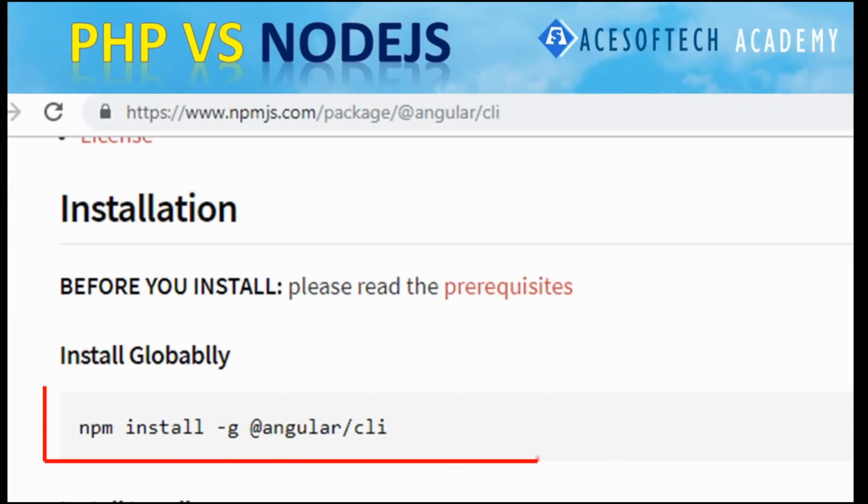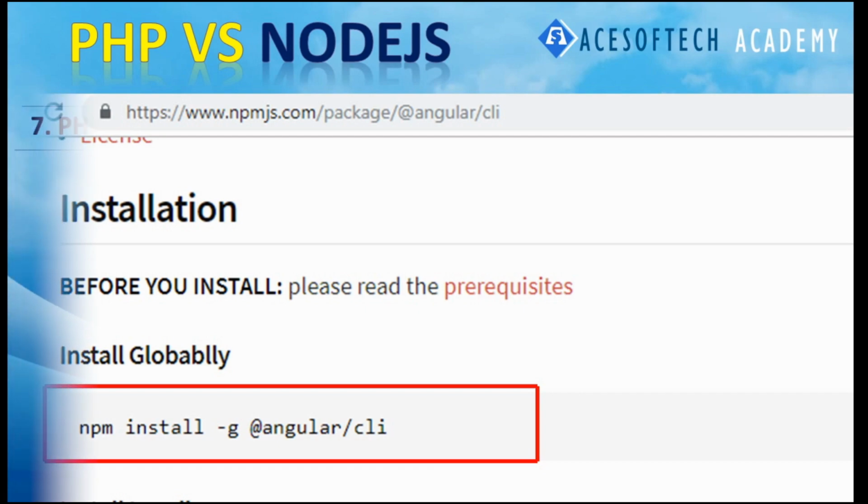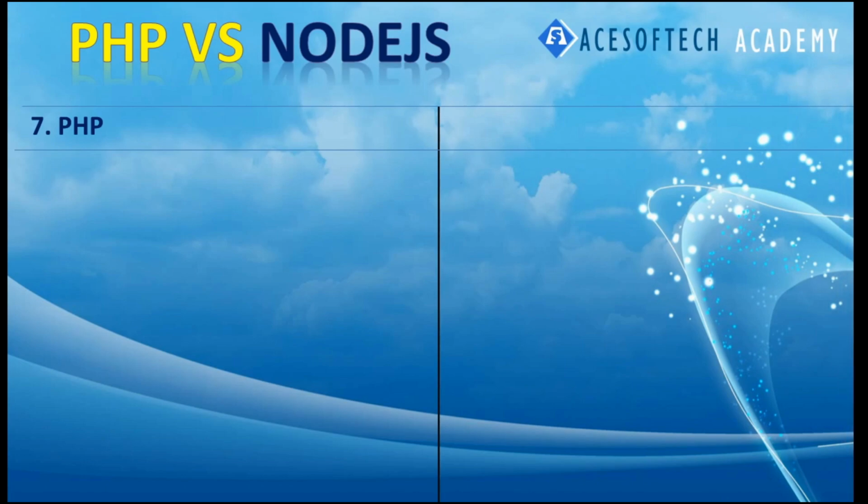But in case of Node.js, suppose you are going to install Angular. To install Angular, you need to install Angular CLI. To install Angular CLI, you just need to write npm install -g, that means it will be available globally, and @angular/cli. So as you can see with this example, in case of PHP, we are using Composer, but in case of Node.js, we are using npm or Node Package Manager. And now let's see difference number 7.